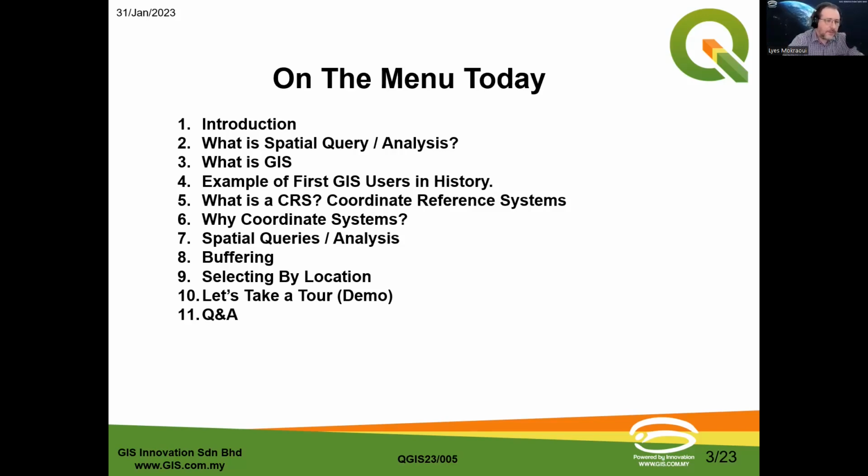Then we are going to talk about spatial queries. We are not going to do all the spatial queries. There are a lot of spatial queries. Some of them are, this can be geoprocessing. Geoprocessing is something different, is to process your data to get other data.